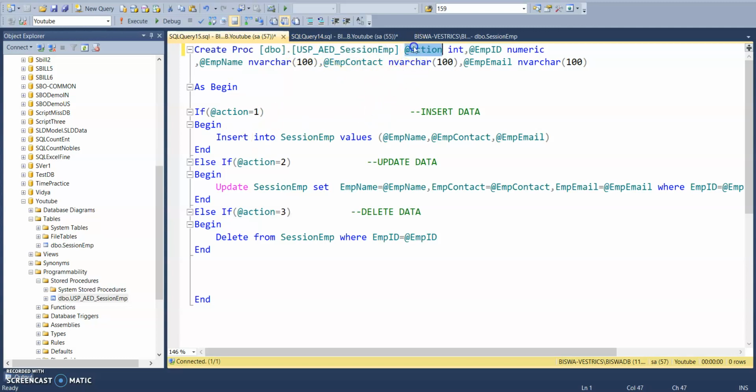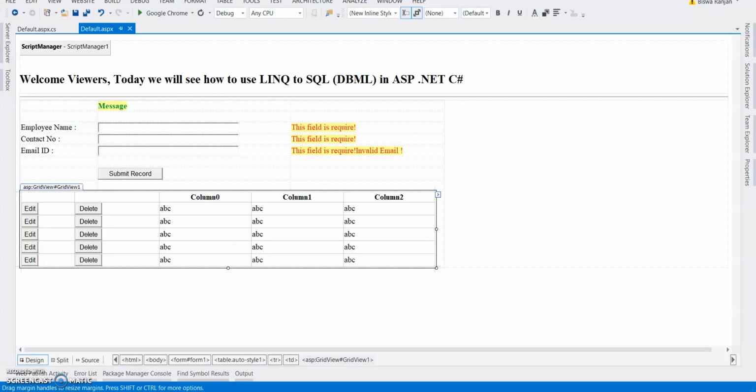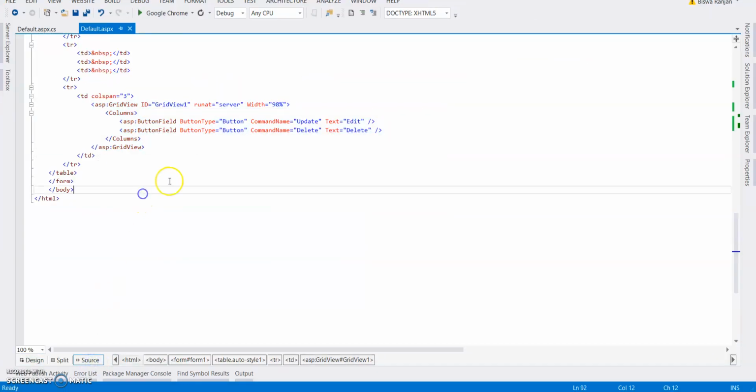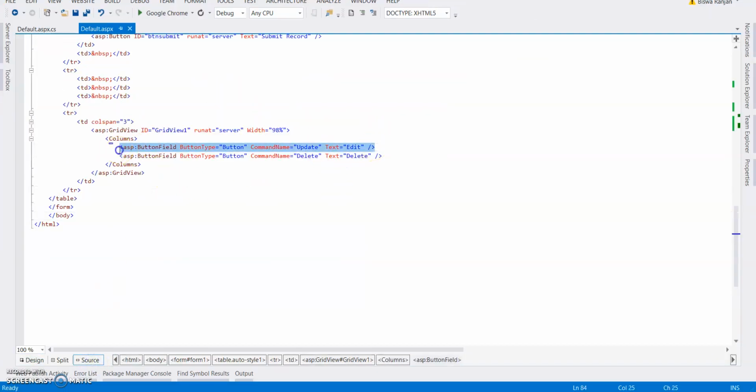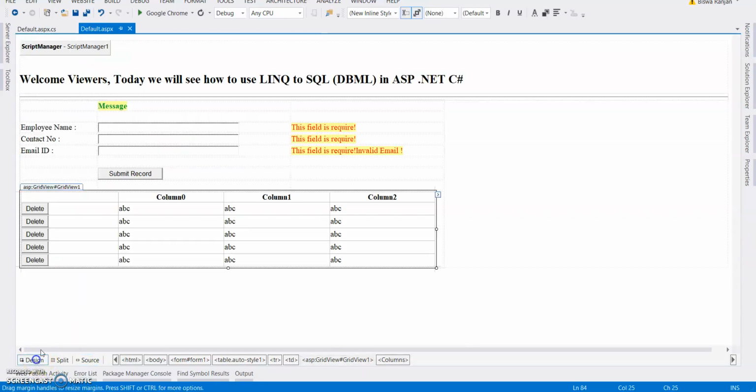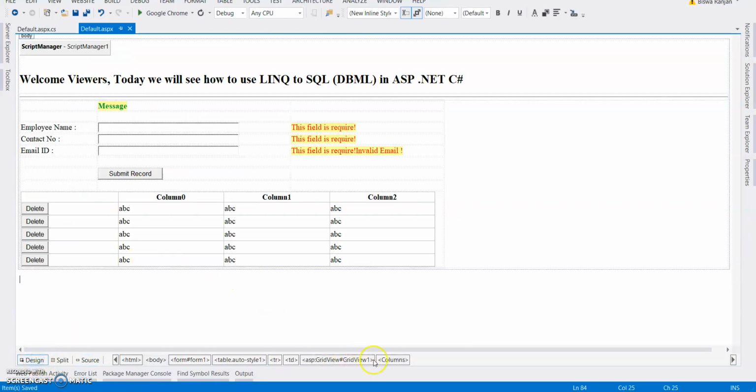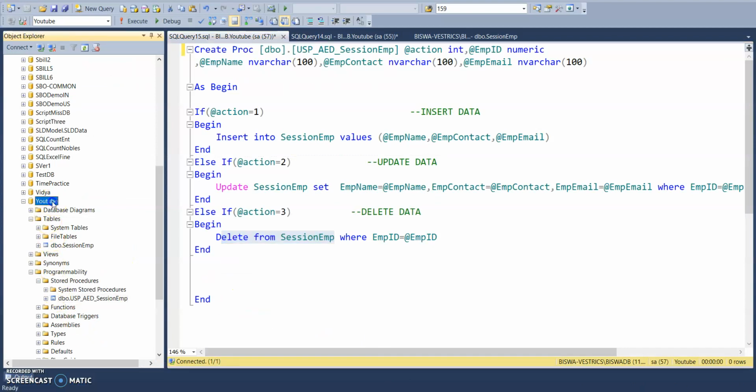I created a stored procedure to add, edit, and delete in the table. Here I am passing one action. If action equals 1, then insert the data. If 2, then update. If 3, then delete. For now, I am going to show insert and delete. So my database is YouTube and my table name is this one.